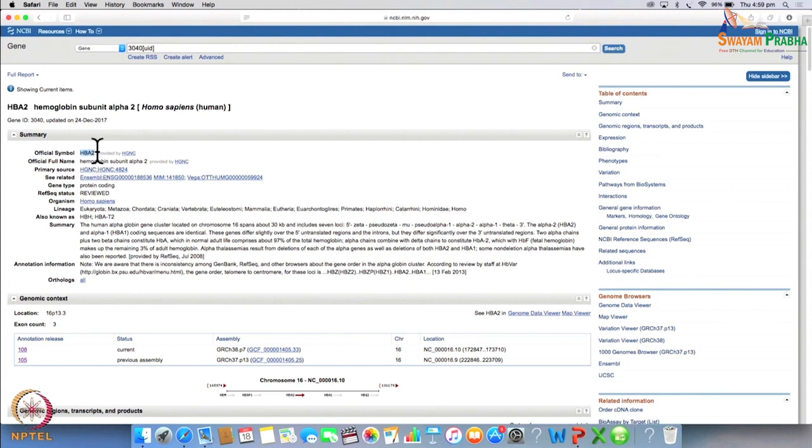However, you will also see from this list that not everyone uses this official symbol in their publications. This can also be called HBH, HBAT2, etc. Gene type is a protein coding gene, and this summary here gives us information about the gene and its functions. Now if you scroll down further, you'll see genomic context. So genomic context describes where the gene resides. So this gene resides on chromosome 16 in the P arm at 13.3 region.